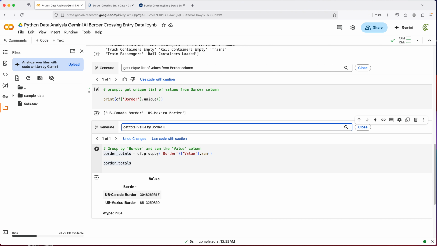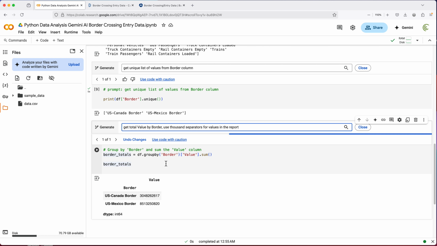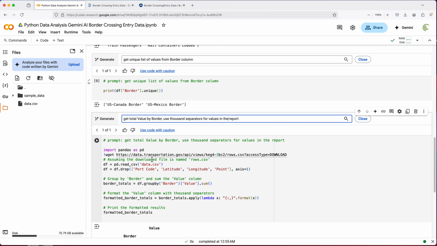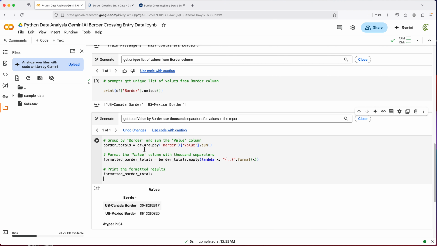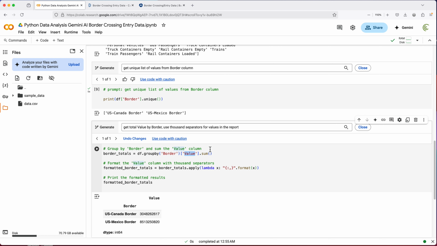So I'm going to say use 1,000 separators for values in the report. So let's run that. And once again, it's repeating a whole bunch of steps, which can be annoying sometimes, but not as annoying as having to type all of this code. Here we go. So we're going to group by border and sum the values, which makes sense. And then it's applying this lambda function to do that formatting for 1,000 separators. And then we have this formatted border totals.